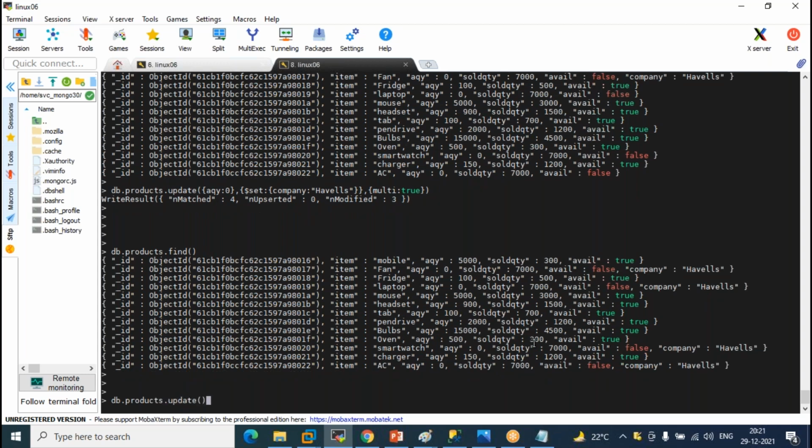Update, wherever avail true, set. What to set? Company. Company what? You wanted to set this to a different company, maybe we can go for it. Company LG something. Okay. So now if I hit it, how many will it modify? It's a question. How many will it modify?